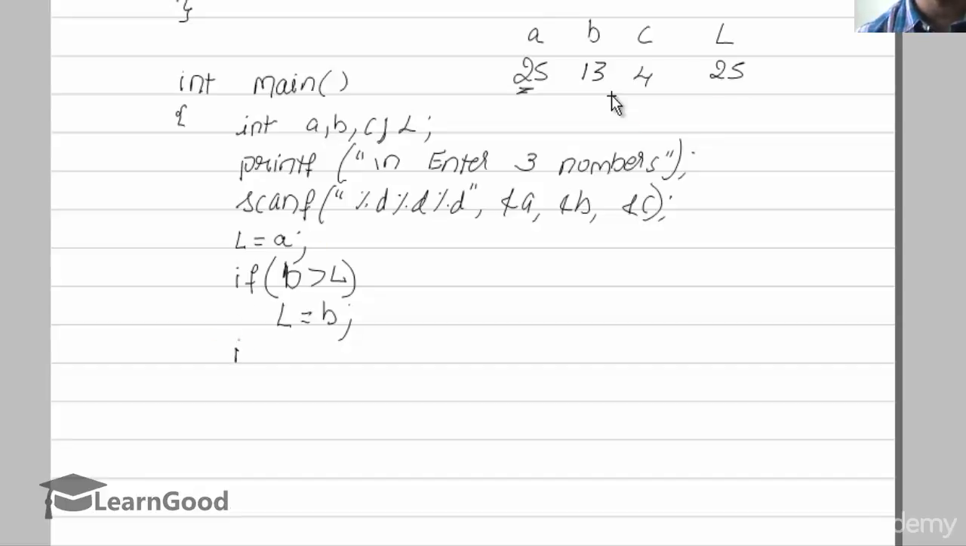Same way I'll check here one more. If the C value is greater than L, 4 is greater than 25, the condition is again false. If it was true, let's take here we had a 45, 45 is greater than 25, the condition is true. In that case, I'll give L equals to C. That means the L value will now become 45, and then you can display the result.